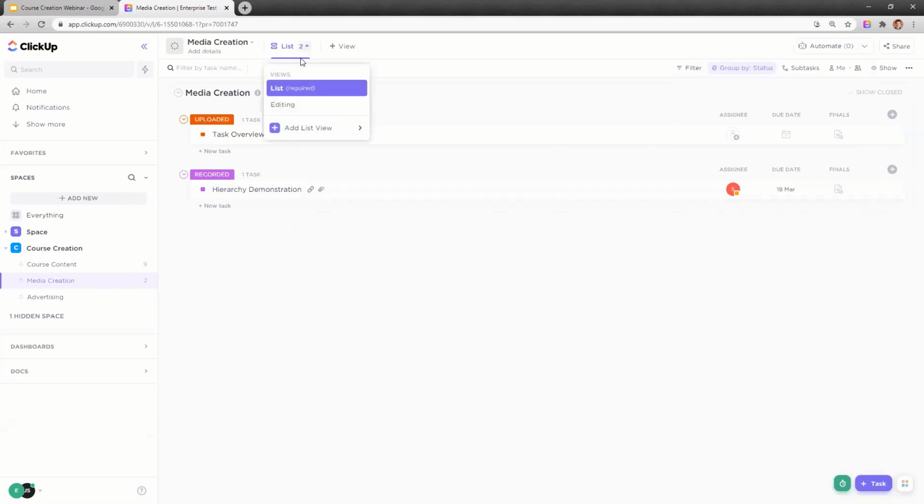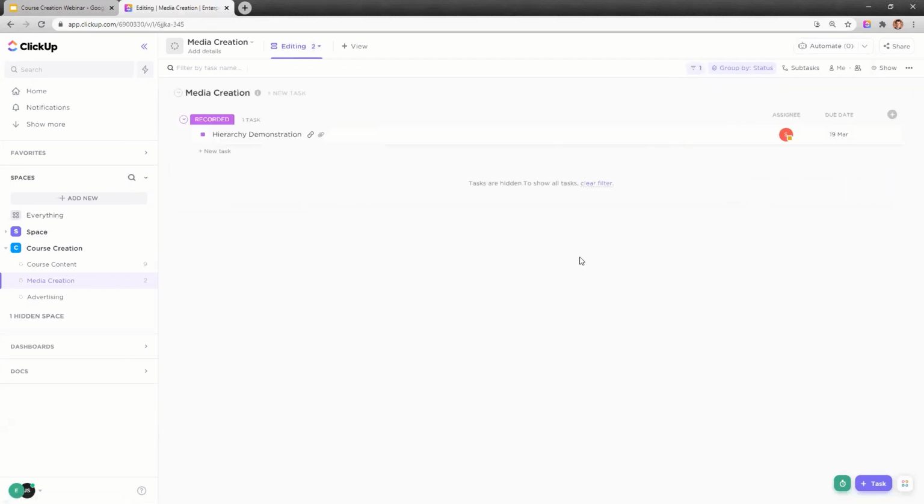He then has his own view. So here we can see all tasks, but some of them aren't really relevant. So his view, editing, only shows tasks that are in the recorded status. So these are only the things that he's going to care about.